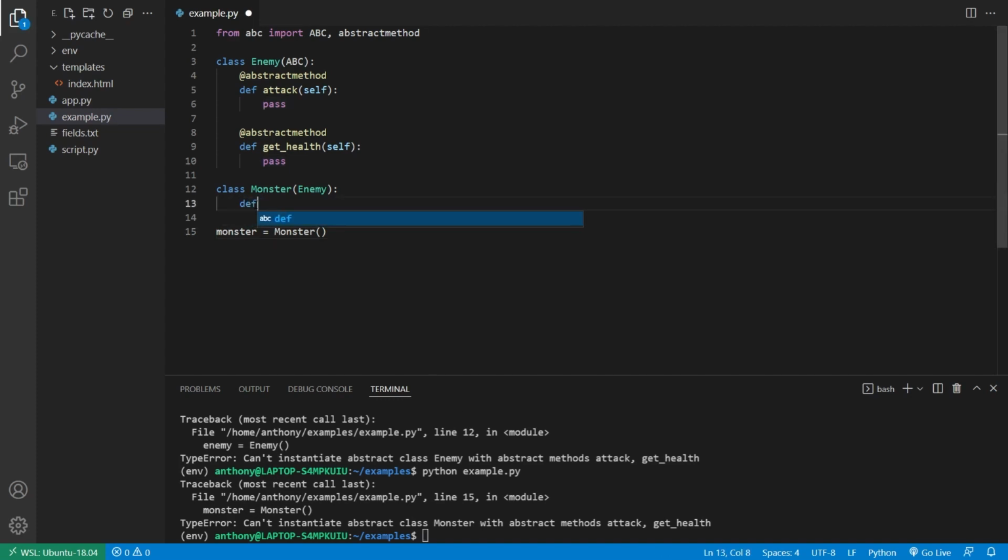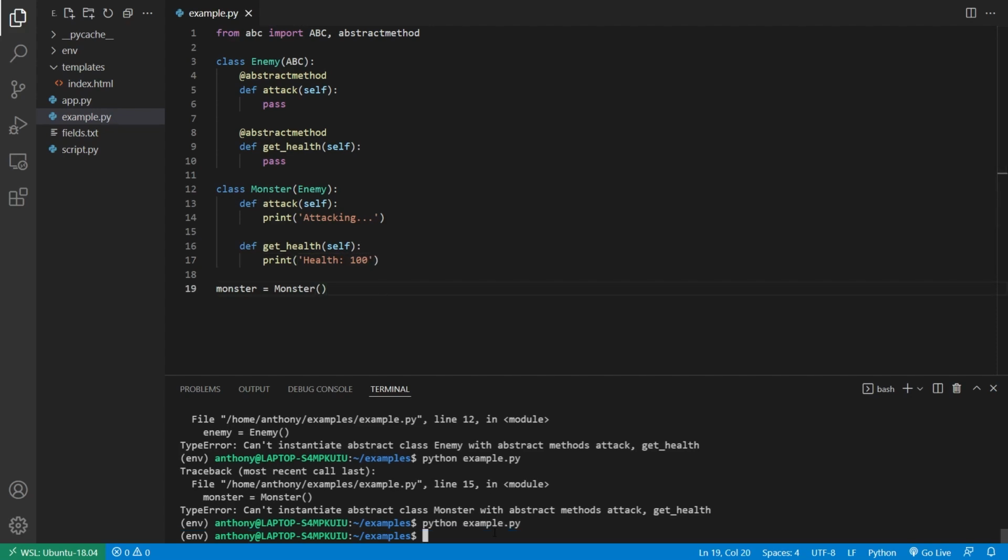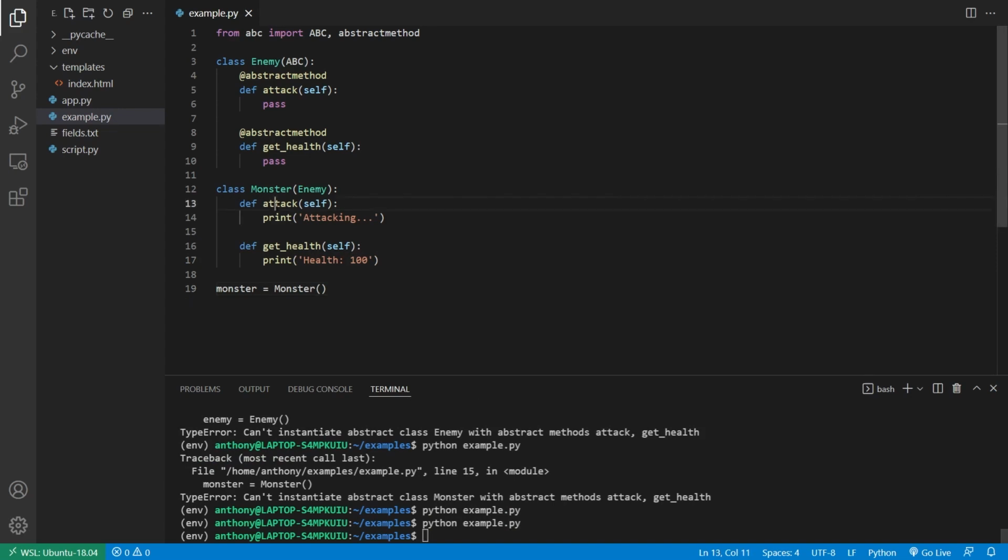So let's go ahead and do that. Let me implement attack and just print "attacking", and then get_health as well. And I'll just print, let's just say, health 100. So now when I do this, I get no errors because I've implemented these two.